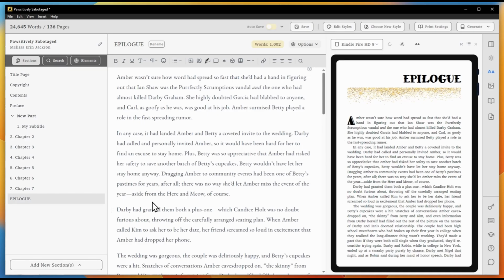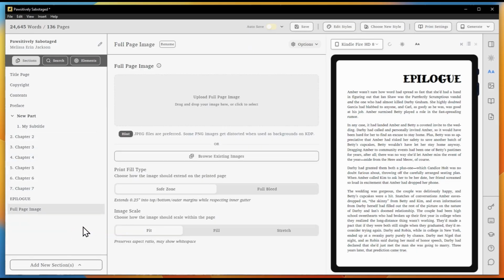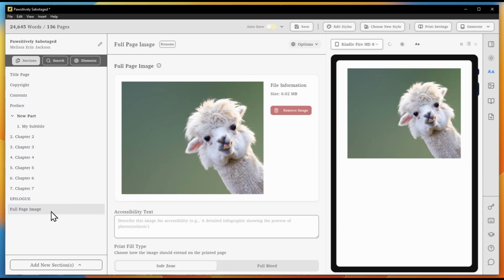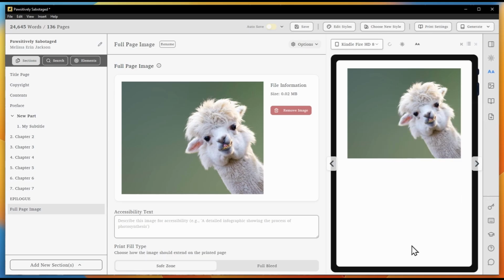You'll also notice untitled sections and full page images in the list. Untitled sections don't have any special behavior. They're basically treated like front matter or back matter without any specific features. And the last type is a full page image. Full page images are great for transitions or visual title pages. They literally won't render anything but an image, so if you need a full bleed image between sections, that's what you'll use. There's also another way to add sections. In the right-hand menu bar, there's a small icon of a document with a plus symbol. That will open the exact same menu as the Add New Sections button.